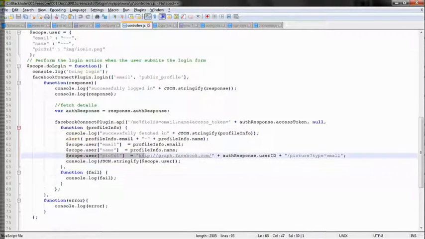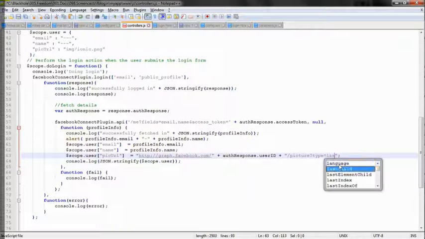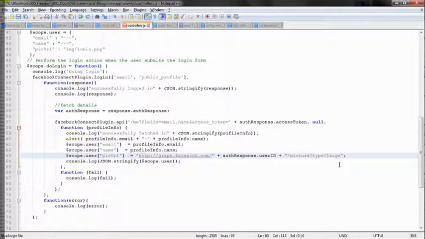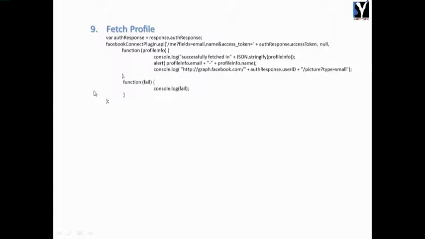I have specifically written this in the picture URL because I wanted to show you how you can show a picture, and this is the small picture. You can use large as well if you want. There are options, and you can get all these details from the Graph API in the Facebook documentation. So that's it. Basically, we are fetching the profile like this, and you can follow this way and do the rest as needed.